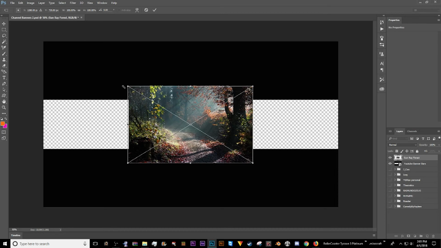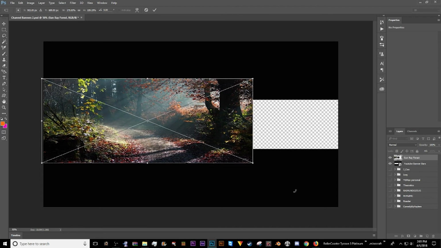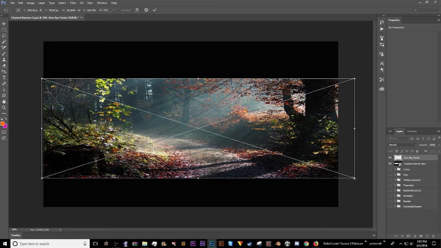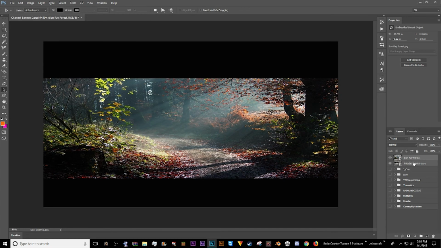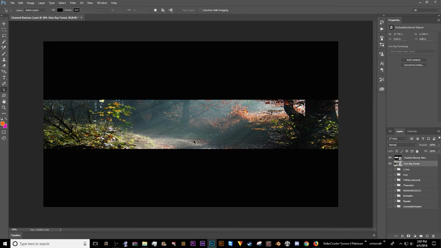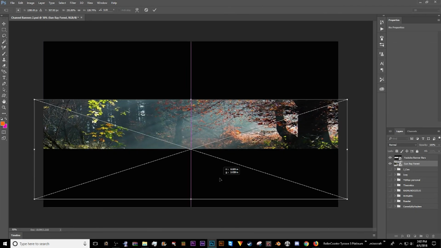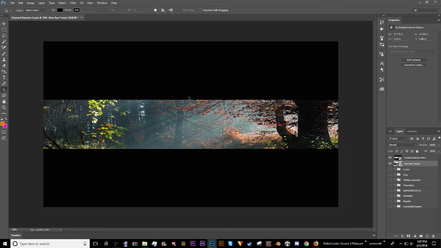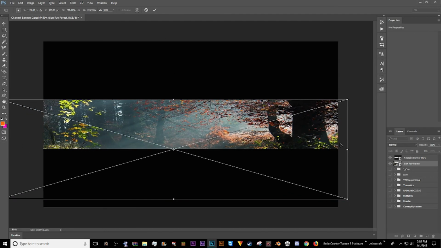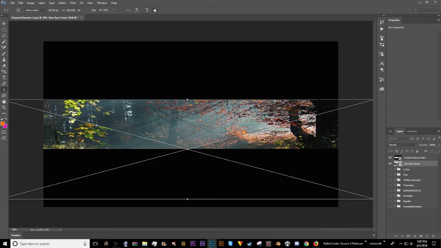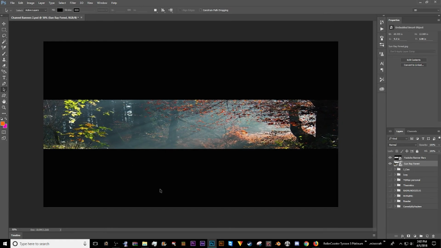Then we're just going to stretch it out here to make it fit our banner, and there you go. And then you just want to put that under the black bars and move it around to get a good view of it. That looks pretty good. Maybe you want to zoom in a bit more on the banner, so we'll stretch it out there. And yeah, that looks pretty nice.